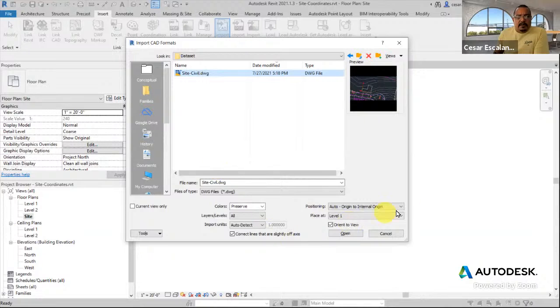And when you import this, you have these different choices. The colors option is how the CAD file is going to translate into Revit. You can preserve the color by layer. You can invert the color so that it looks better on a white background. But for the most part, people like to display the civil drawing in black and white. So Revit is going to switch off all the AutoCAD colors and make them black and white.